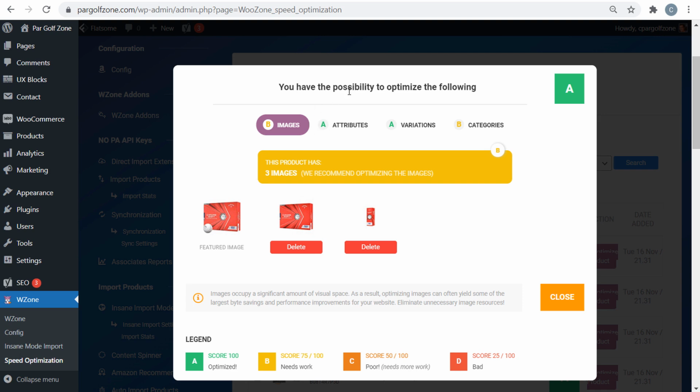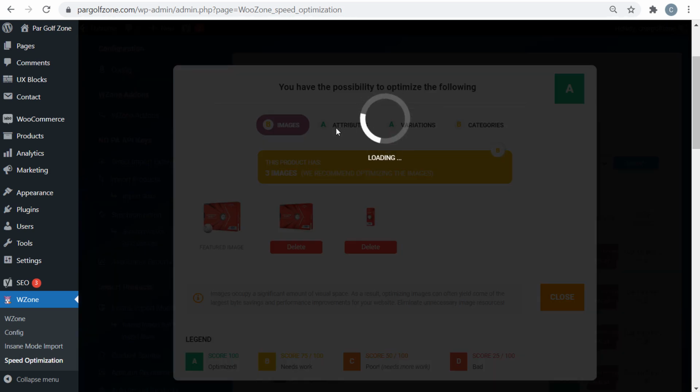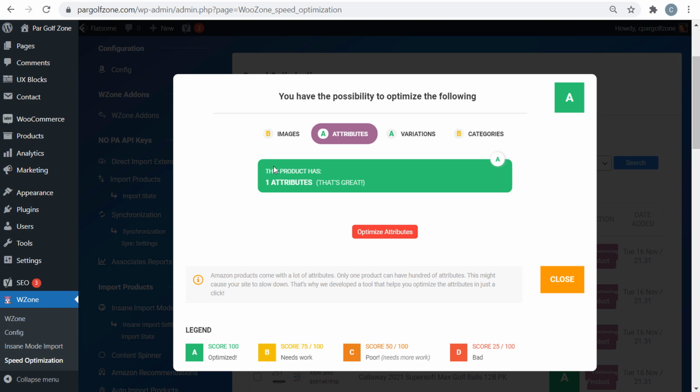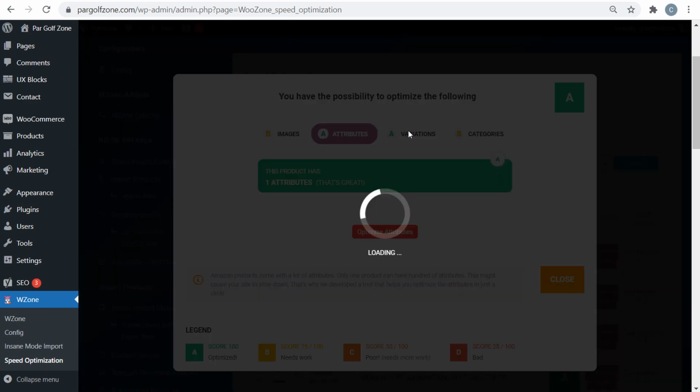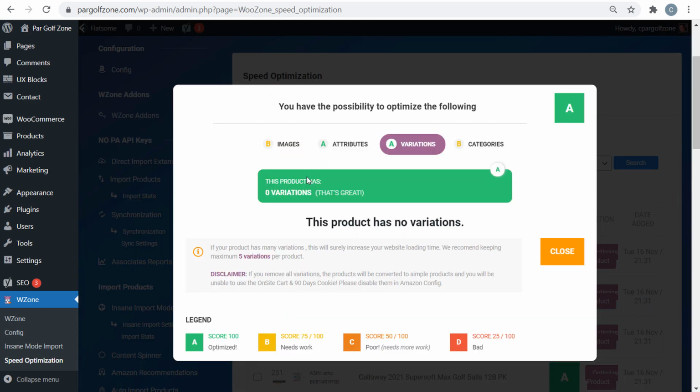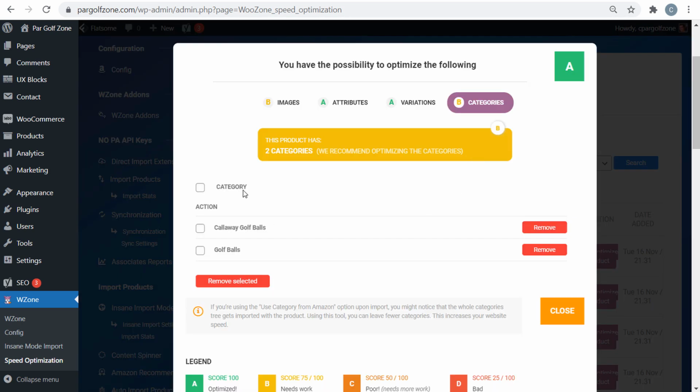So you're going to see attributes. We can click on attributes. So you can see this product has 1 attribute. We can click on optimize, but we already have a 100 score here. Variations, we already have a 100 score because we have no product variations. Last but not least, there's categories. And basically you can remove some of these different categories. So we're going to click on close here.